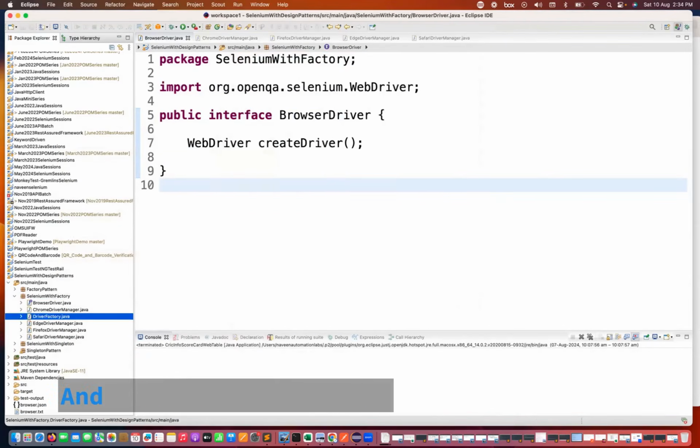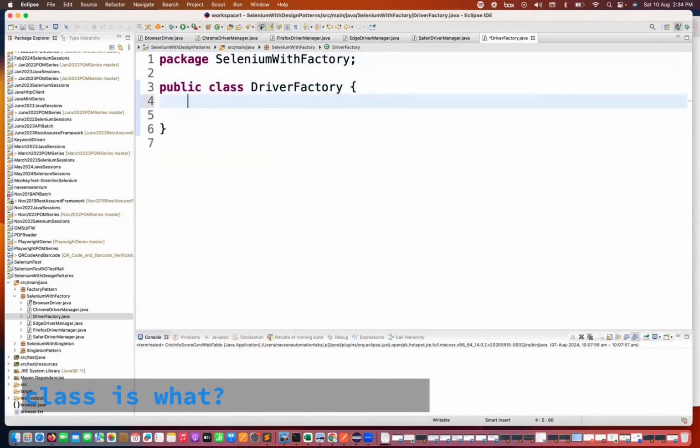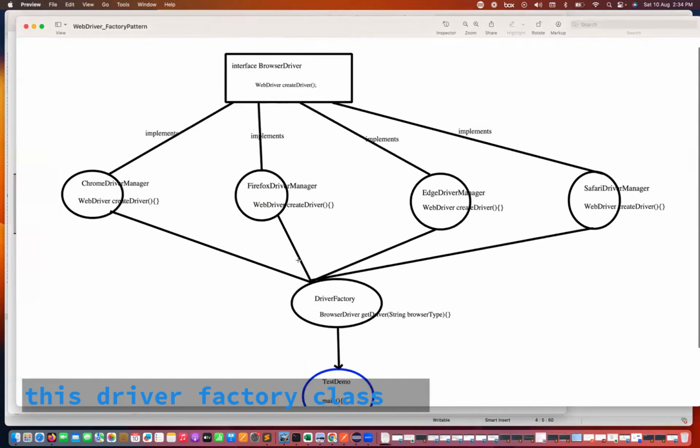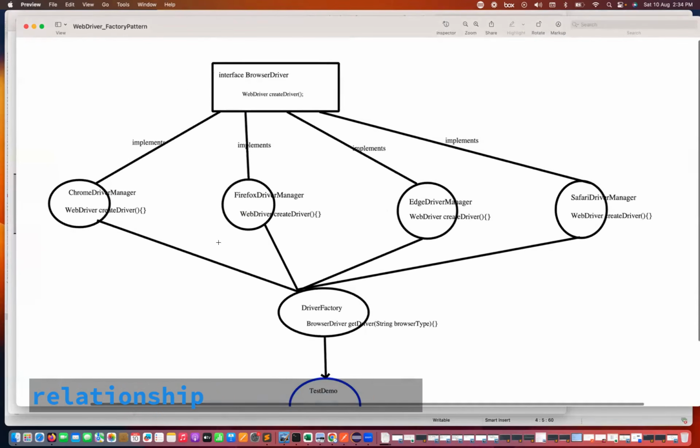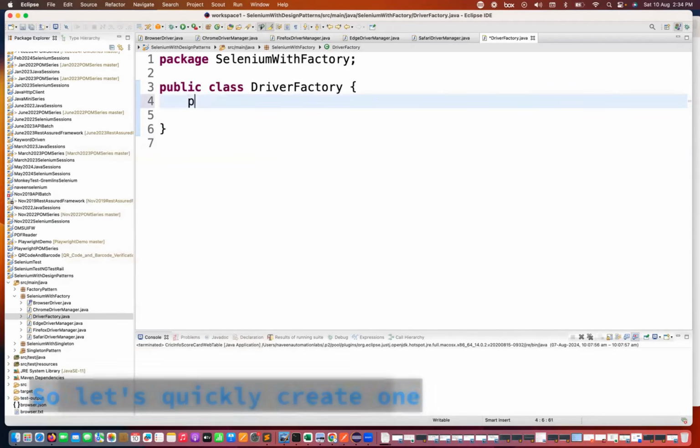Okay. And this driver factory class is what? First of all, this driver factory class does not have any parent-child relationship with these classes or interface, with extends or implements. This is just like we have to create a method, like a get driver method over here. So let's quickly create one method here.